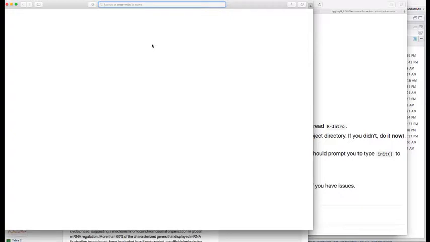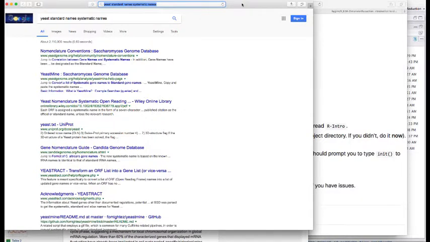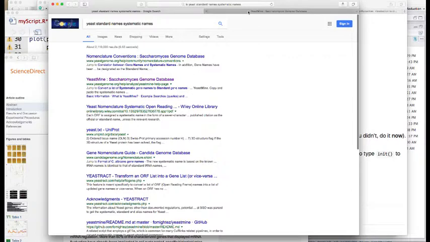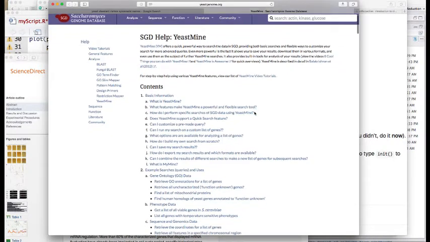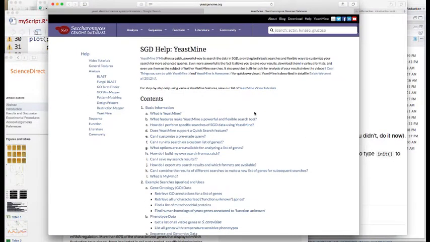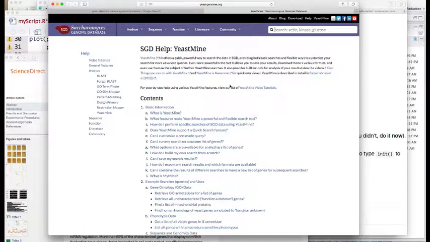Well, there is a Saccharomyces genome database. Okay. But I haven't found yet a file that specifically talks about having the standard genetic terminology or the names. YeastMine. Eight cool things you can do with YeastMine. YeastMine is awesome.